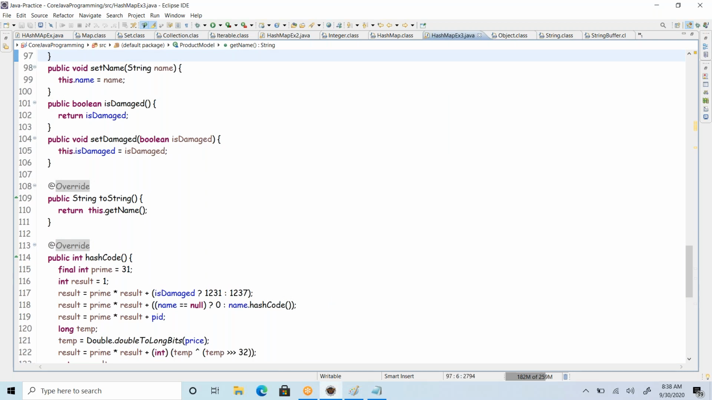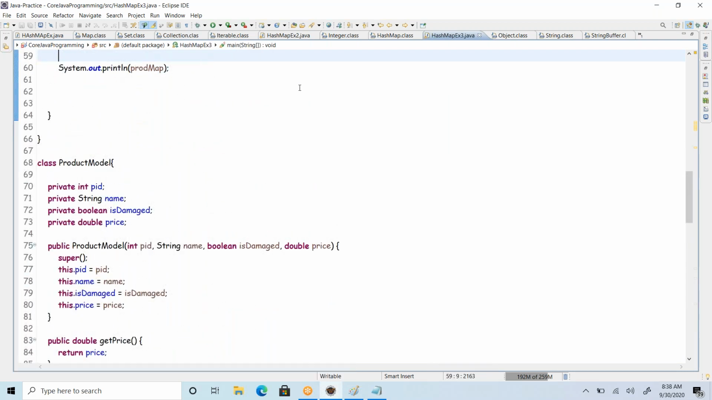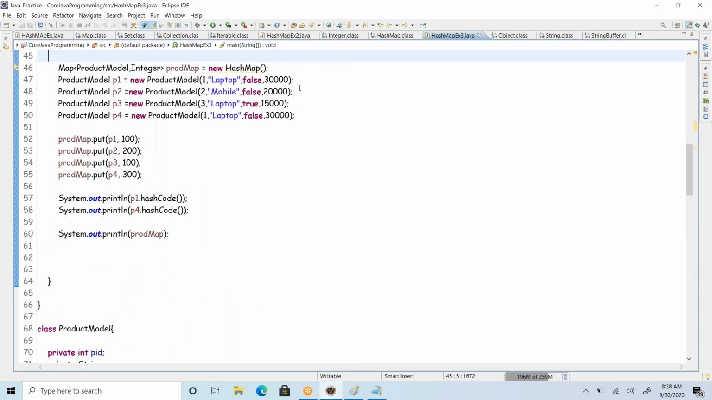So basically, the point is, if two objects are equal through the equals method, their hash code must be the same. The content must be equal. If two objects are equal through the equals method, their hash code must be the same. That is the contract we are achieving here.